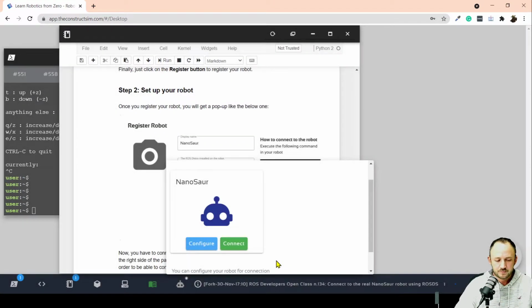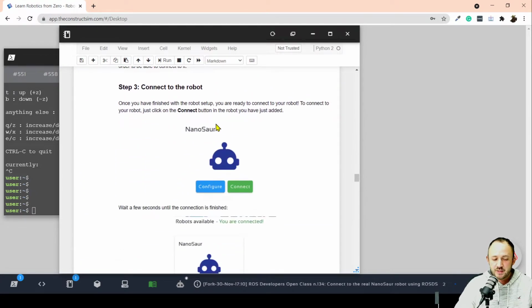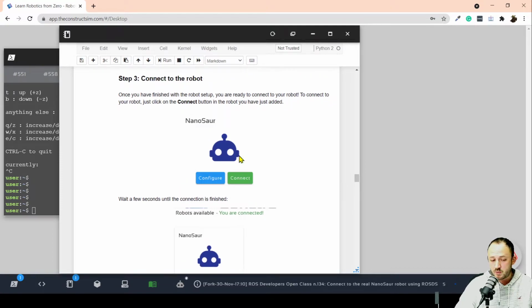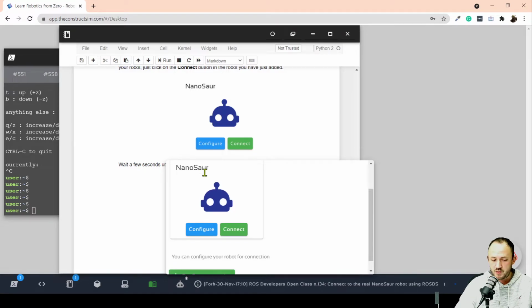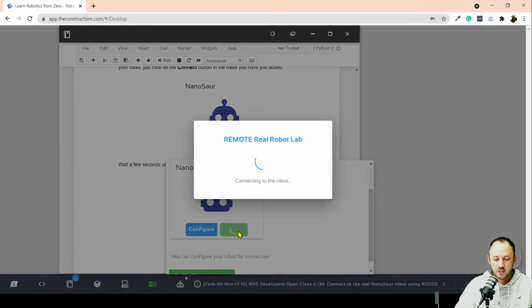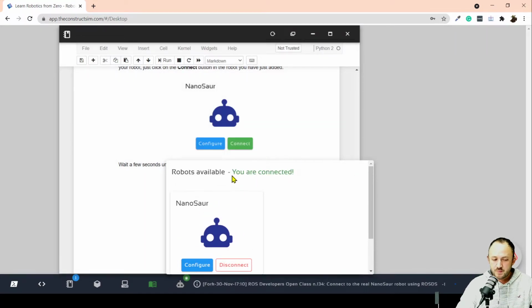All right? Okay, once we have completed this step, the final step is to connect to the real robot. And that's super simple. You just come here, select the robot that you have just configured, and click on the connect button. So let me do this right now. It's going to take some seconds. Now it is connecting to the real Nanosaur robot. There we go. So now we are connected to the real robot.